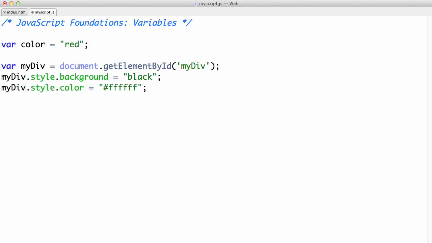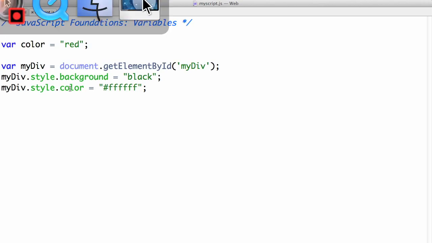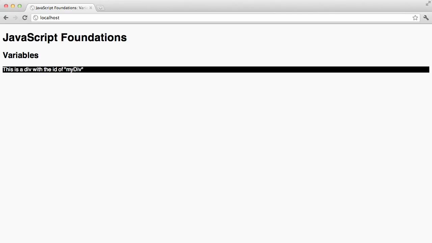So anytime we want to get or set something on myDiv, we simply use the value stored in the myDiv variable. This allows us to easily change our code, for instance, if we change the actual ID of the element that we want to use. Instead, now we would only have to change this in one place, right here where we set the variable, and myDiv in the rest of the code would reflect that change. So let's save this out and see if it works. If we refresh, we can see the same behavior is taking place. The div now has a black background with white text.